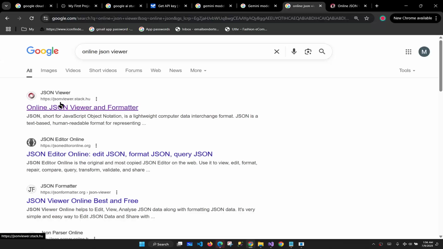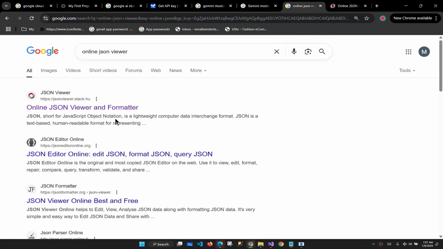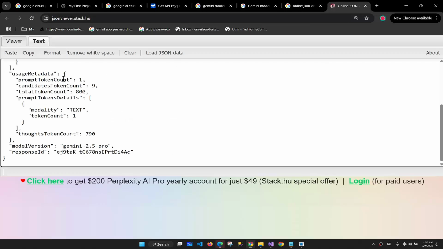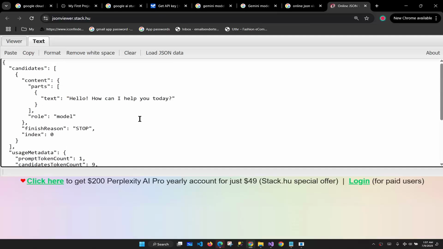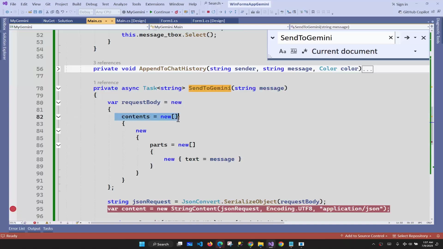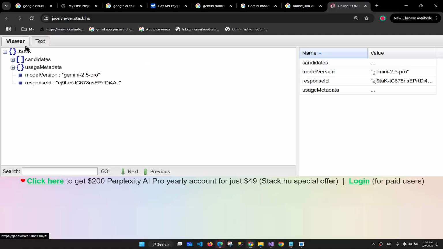So we have the JSON viewer, stack.hu, or you can use any of these websites. This is my favorite one. So come to the online JSON viewer, put it in the text and paste the code. So this is the JSON response. You can see the candidates, then we have the content, the parts. Exactly what we have over here. If I take a look, we have the content, then the parts, then the text equals the message. Exactly what we see in the viewer.